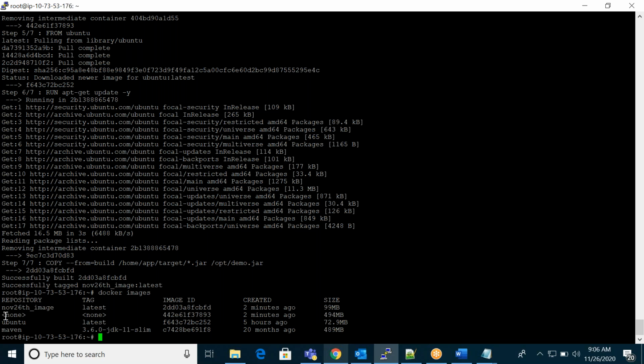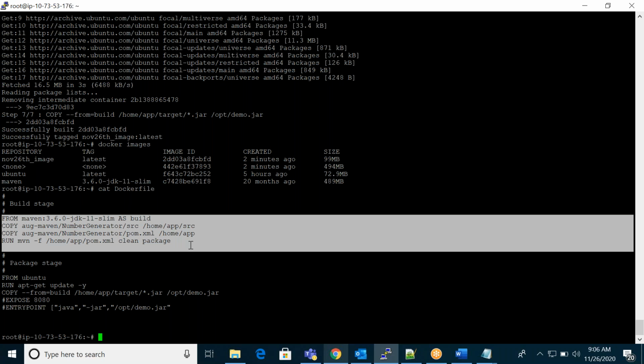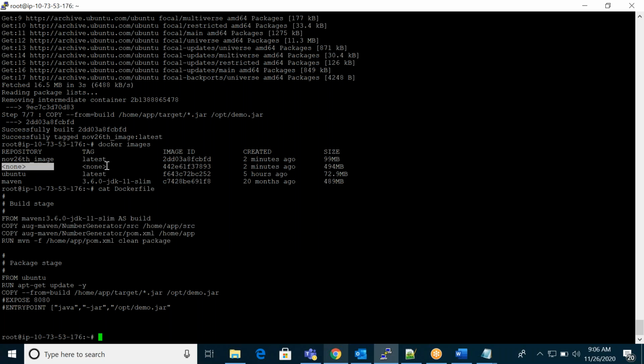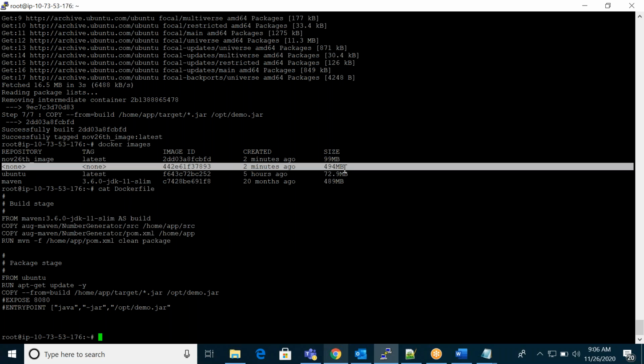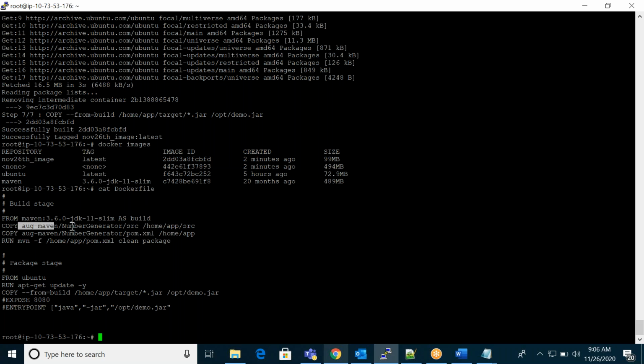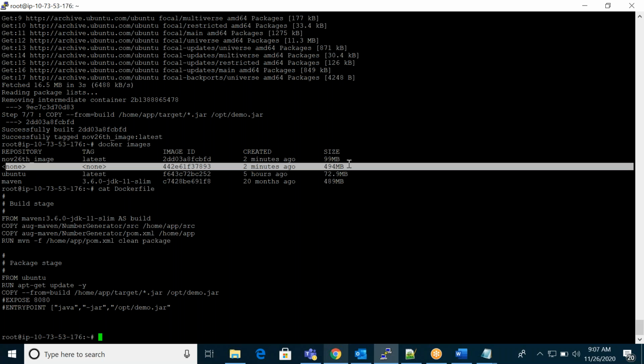Right now, when I open the Docker file, you'll understand. These steps were performed in this image. This image will not be required because the size is 494 MB. Why? Because on that image we did a lot of things. We copied some huge files, our source code and some XML file, and we ran this command, which creates so many binaries. That's why the second image size is 490 MB.